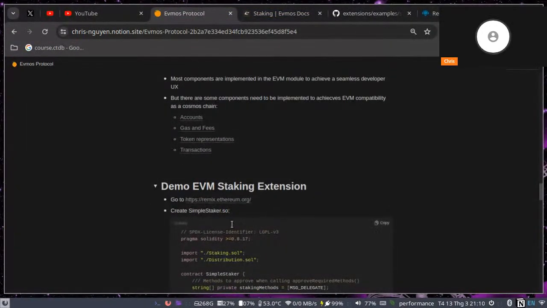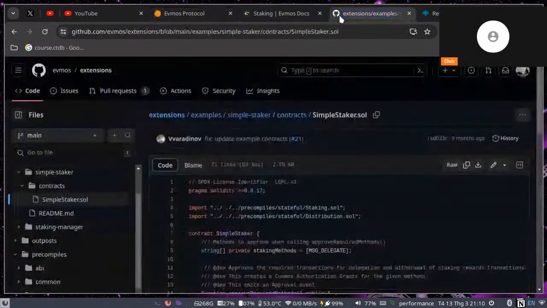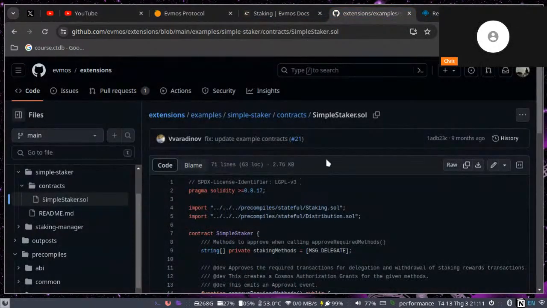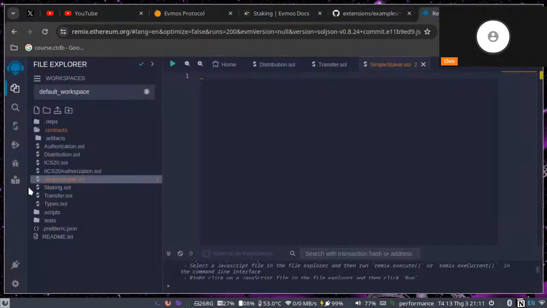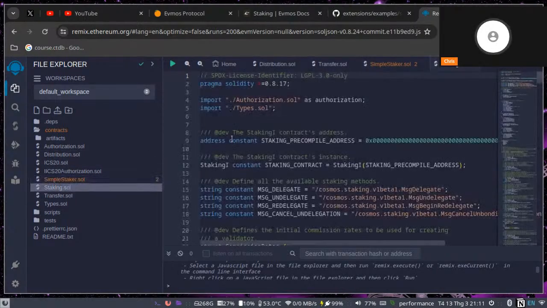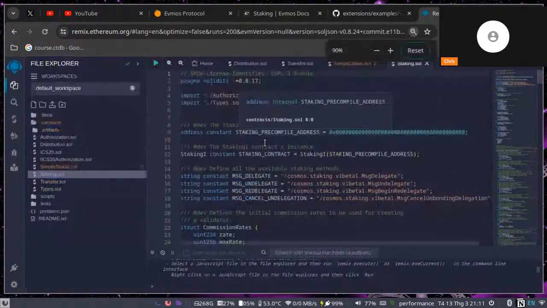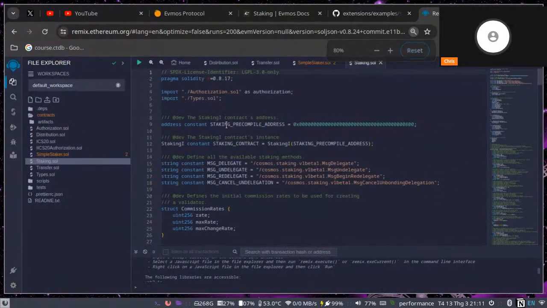So at first we need to copy this symbol stacker contract to Remix. I already copied this contract here. Okay, why does this contract need to import authorization and ties zone? We need to find and copy two files to our Remix IDE.